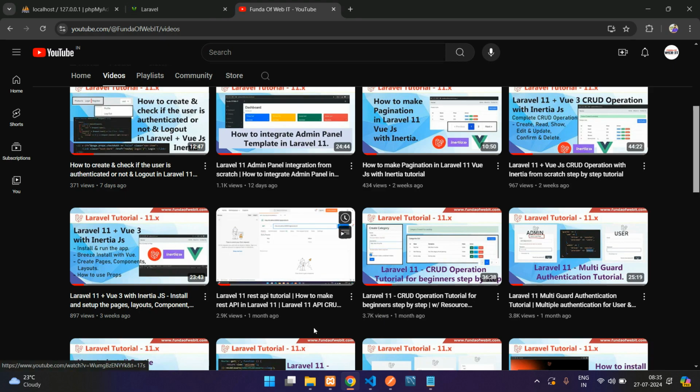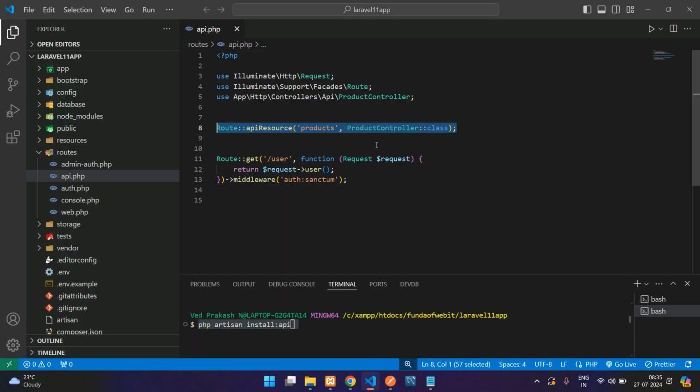Now, in this video we are going to cover how to authenticate and protect these API routes using Laravel Sanctum. As an example, you can see that by default Laravel has provided a middleware with auth:sanctum. We'll be using the same thing to protect our REST API. So, let's get started. First step, make sure you have installed your package and then create a simple CRUD operation or any dummy API.